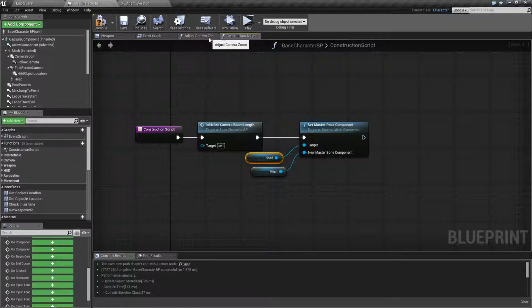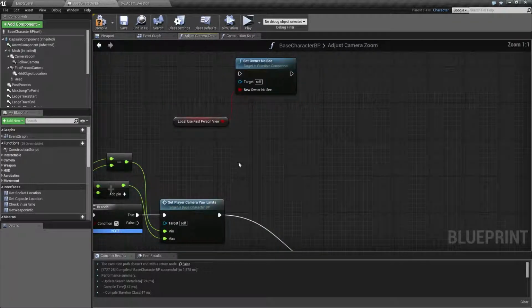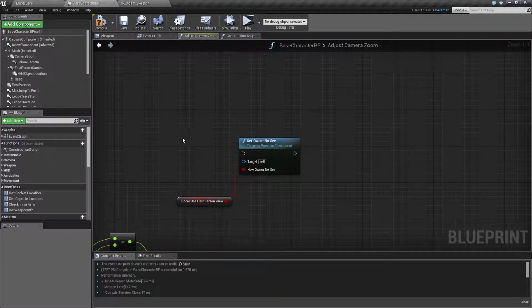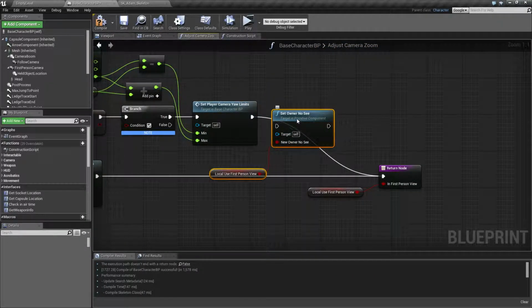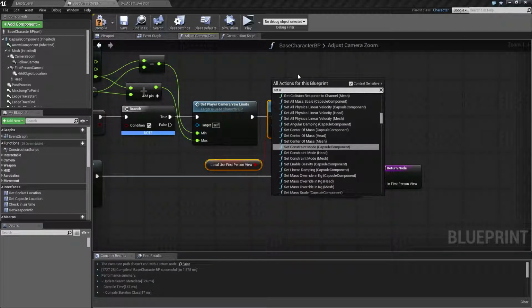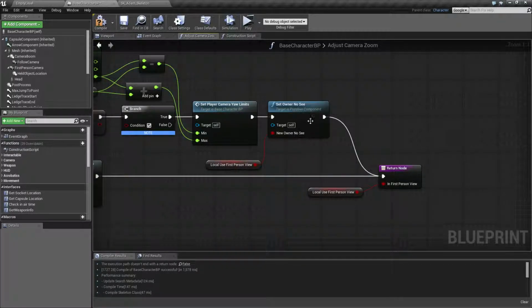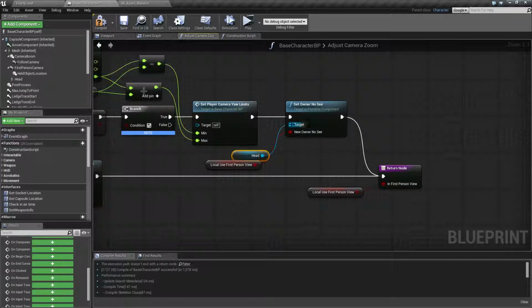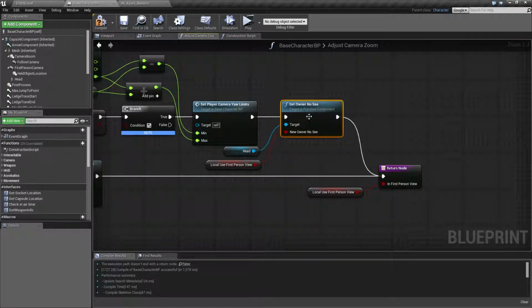And the last two things we need to do is go into the adjust camera zoom at the end here, where we set the yaw and that stuff. And I just tucked it away up here, so let's just drag this one in and replace that, and replace that. So if we are using first person view, we just right click, set on C, and pick the head. So that means that the head will not be visible if we are in first person.